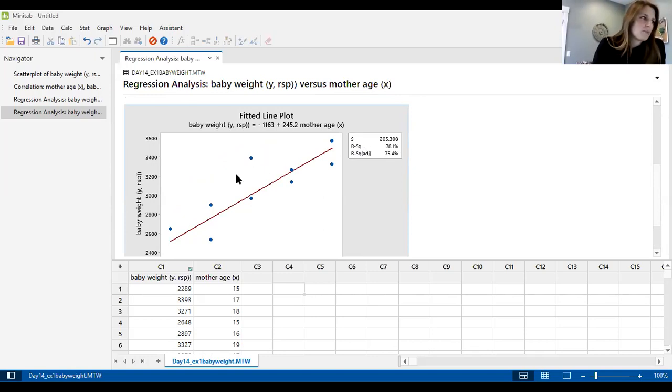Now, if I'm going back to the problem and it wants me to decide if my line fits well, is my line a good line to make predictions? Like, would you feel comfortable making predictions? This is all based on R squared. So R squared is 78. Yes, it's greater than 75%. I would feel pretty confident with my predictions using this line. Okay, so that's what I would say here.